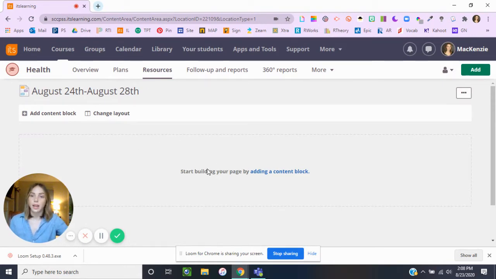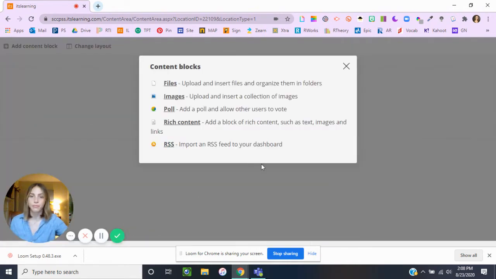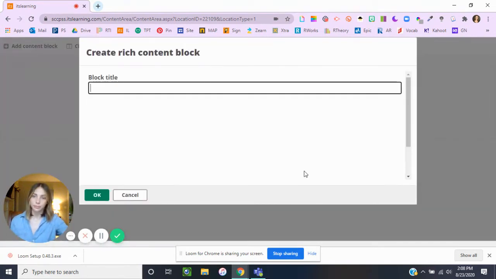Now, the next step, once you have your page named, is you want to start adding content blocks. So you come up here to click Add Content Block, or when you first get started, you can click right here where it says Adding a Content Block. However, I just always click right here. Now, you can do pretty much everything within the Rich Content Editor. So I'm going to always click on Rich Content.